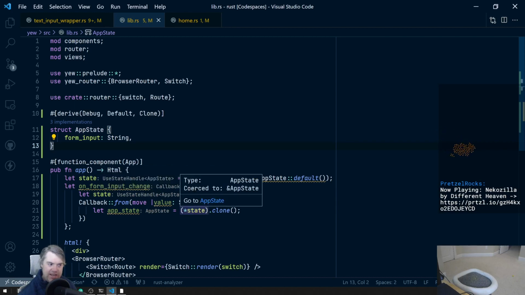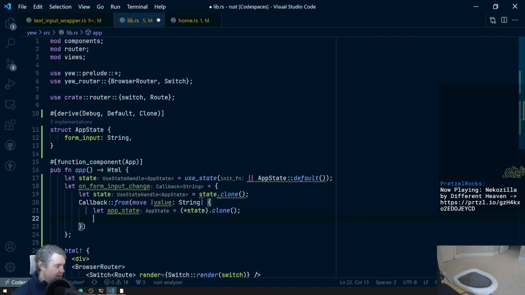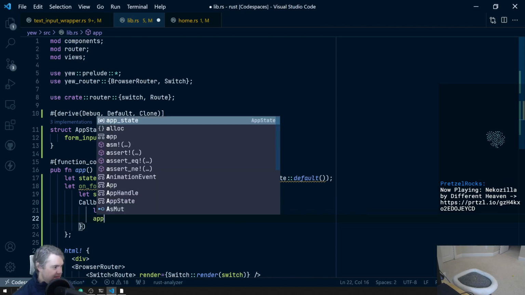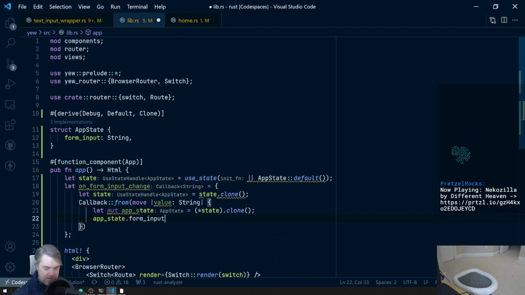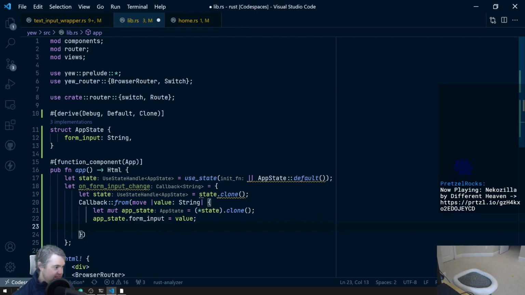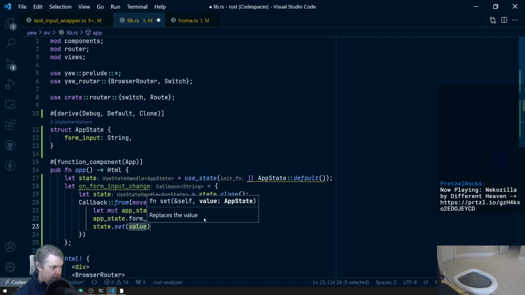And I wonder if I can get a mutable reference to it too. Okay, let's try this first, then I want to play around a little bit. Okay, so we have that mut app state. I then want to say app state form input, and we're going to set you to the value. This is where I need to make you public. Oh, and then I want state set, and then this is going to be the app state.